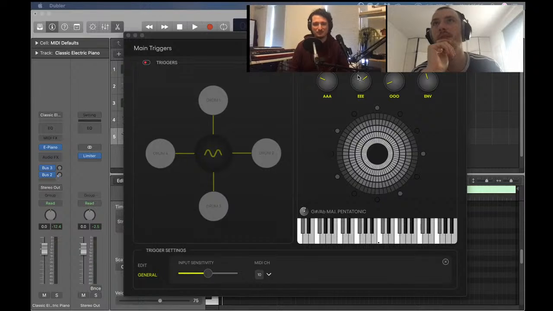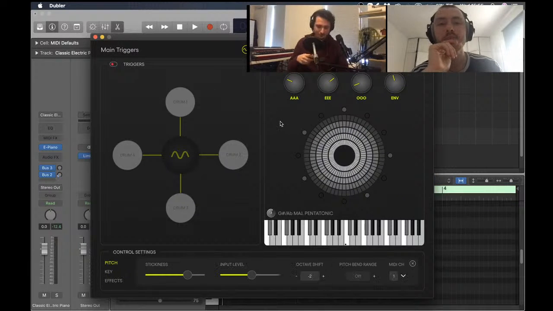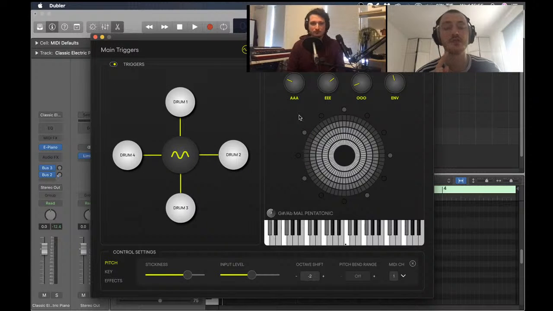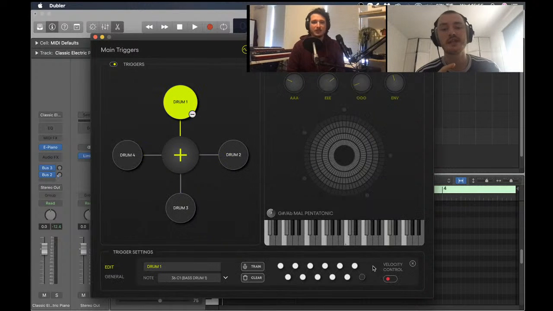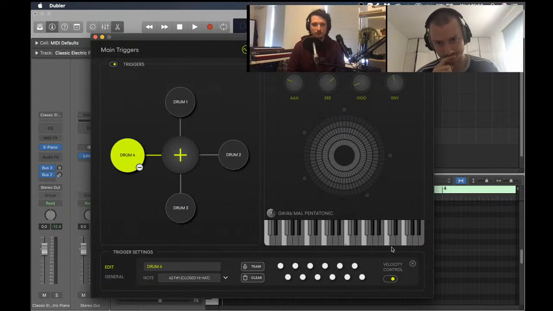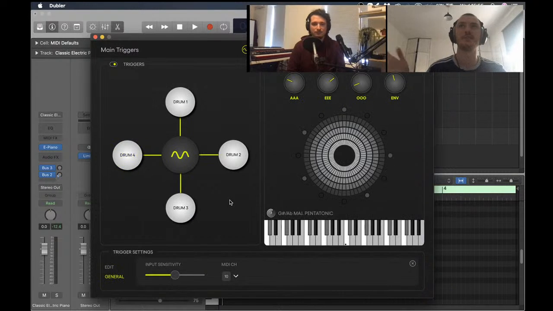Yeah. Someone was saying, why do I get double notes when recording with Dubler? So there's two things that could be happening. One thing is that you might have the triggers and the controls on at the same time. Triggers send out MIDI notes the same as the pitch. So you can see here, this is sending out a C1, and that's the same as a C1 on the keyboard, the same on the pitch wheel. But for the triggers, it's assigned to a drum or sample.